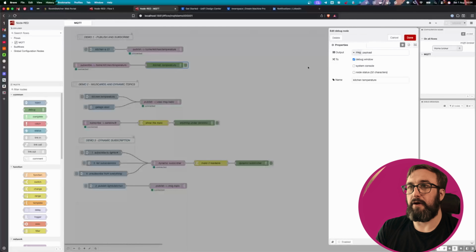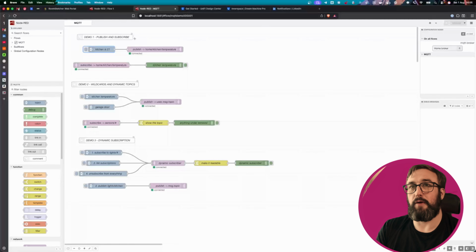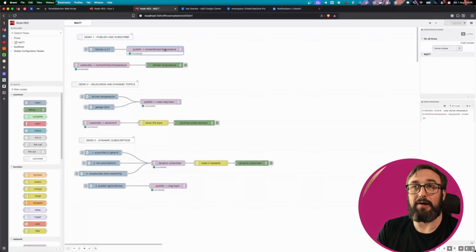So we're looking on the debug panel, we are looking for message.payloads output, and in the inject node, we're sending 21 as our message payload. And when we click that, 21 indeed appears in the debug panel. The reason why this works is because we've got an MQTT out node here and an MQTT in node here.